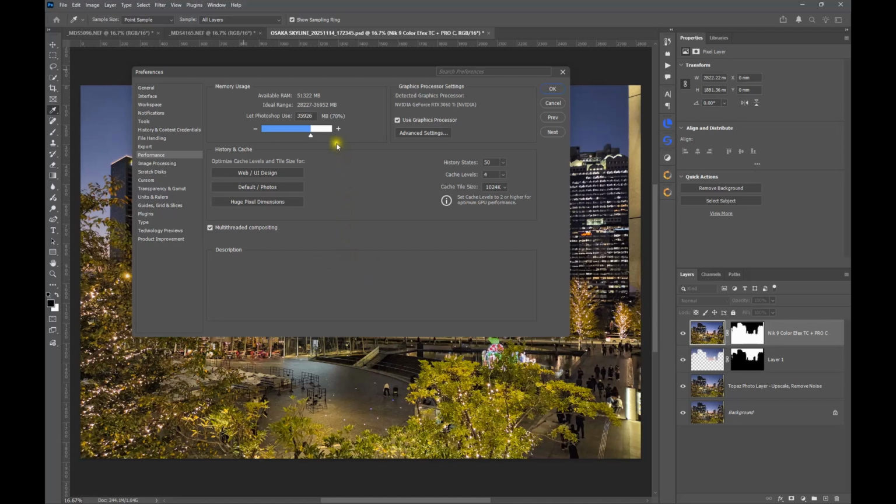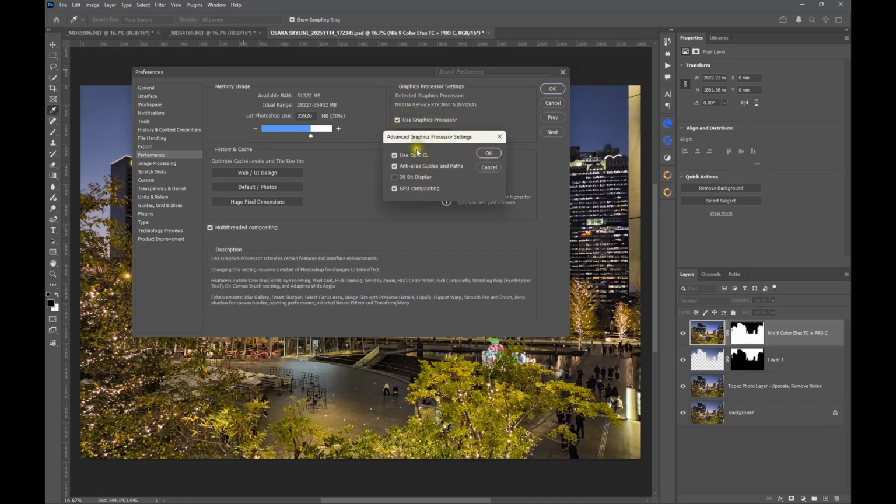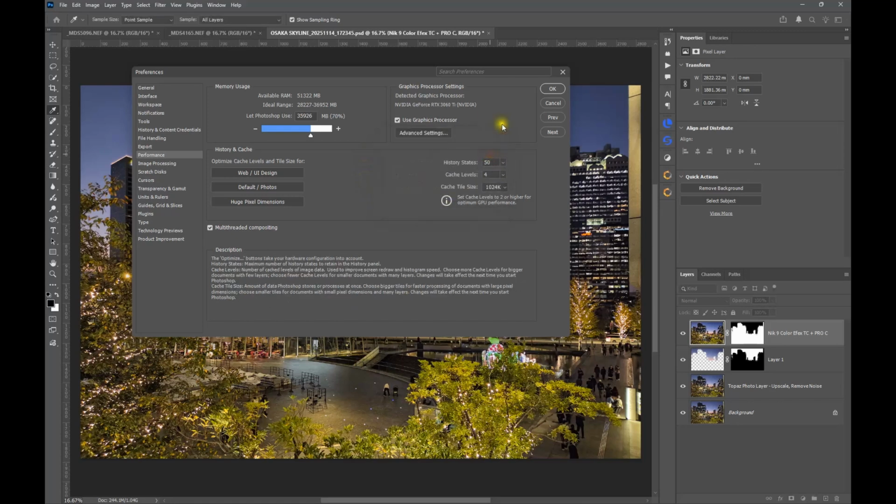And let's have a look here. Well, you've got how much of the memory usage, the RAM available on your system, and it will automatically set that. You can change that, and you can increase that. That will give you a little bit more performance. But more importantly, if you have a graphics card that has some dedicated RAM on that, you can use the graphics processor, and if you click on the advanced settings, it will give you some further options to help you improve the performance of your system.